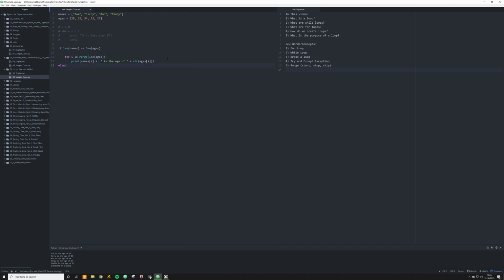Else, check your lists. We should probably do print. Print, check your list because they don't match in length. So now we're going to run this. And this is going to prevent us from actually returning an error because it's going to tell us that we need to double check our data. And look down here. It's told us that they don't match.